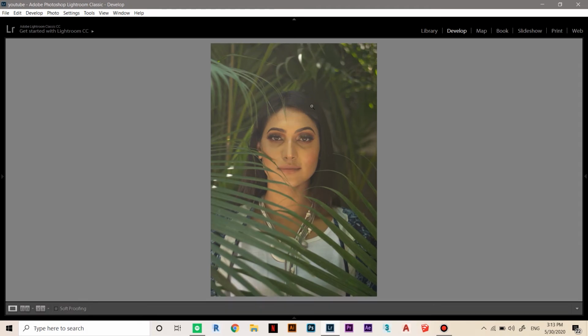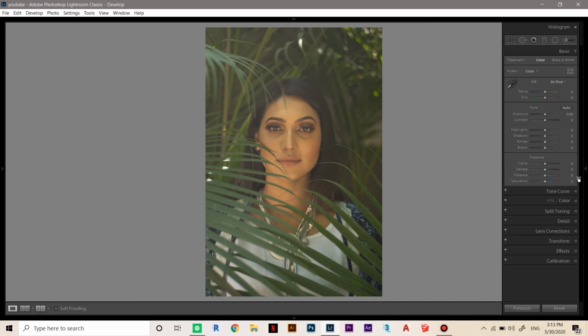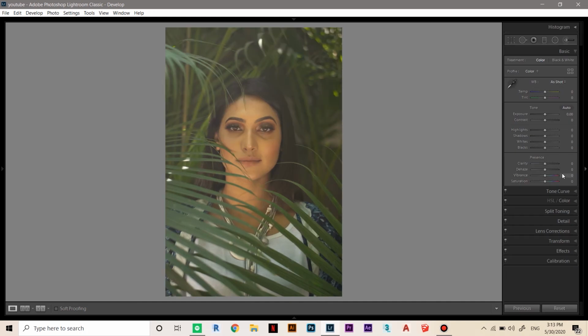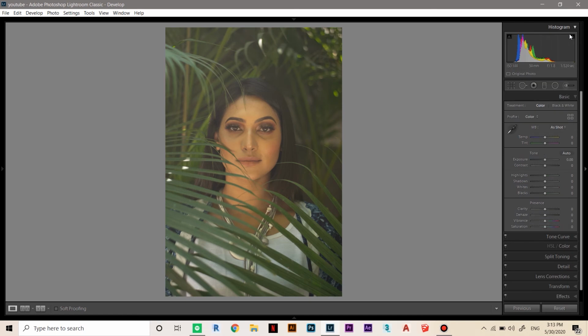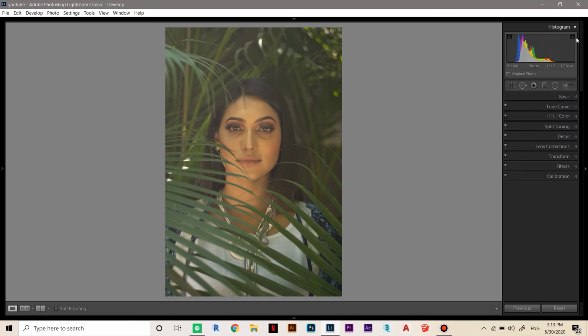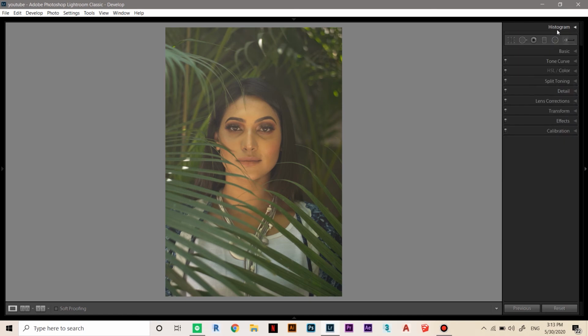So let's talk about the right side of Lightroom. On the right hand side you'll see this tab which shows all your editing options. These are all the tools that you need to edit an image. Over here we have histogram, basics, tone curve, HSL, color, split toning, details, lens correction, transform, effects, and calibration. I won't be going into lens correction, transform, and other options because that is going to be another video. For right now, it's just going to be about basics.